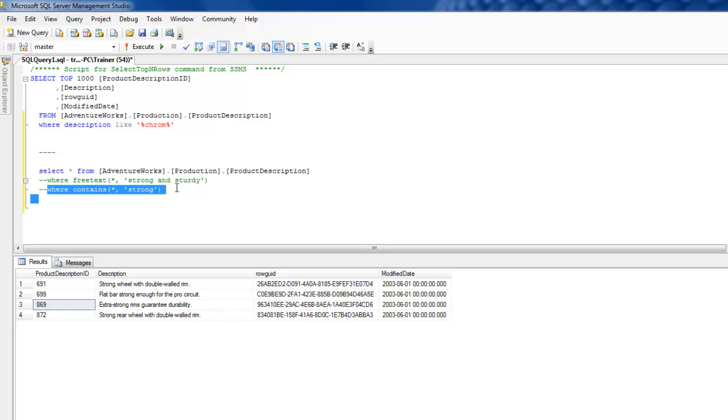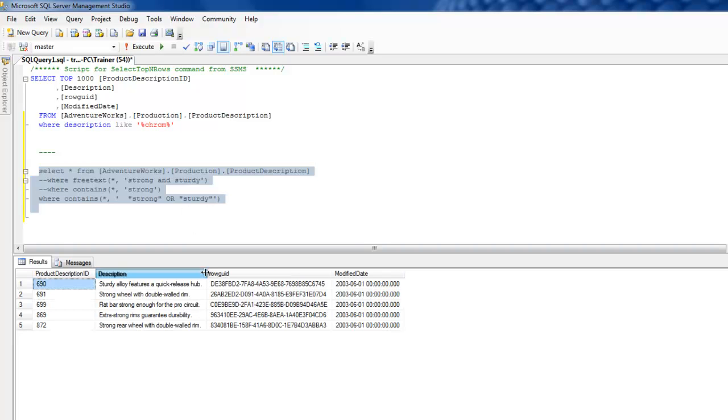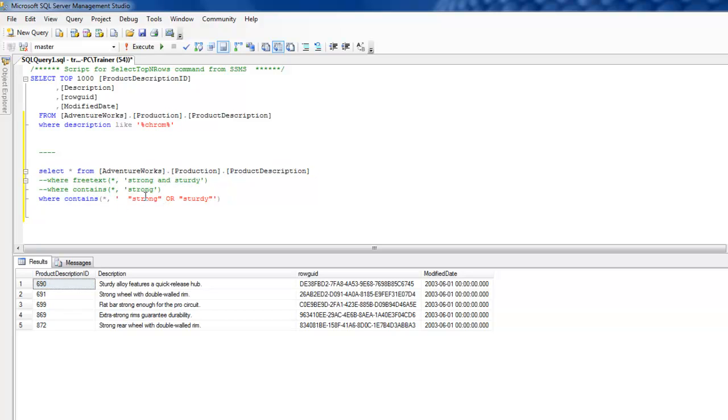So let me just try out a couple more things just to give you a broader example. I'm going to say search for strong or sturdy. So as the search query suggests, you're going to search either for strong or sturdy. Okay, let me show you one more thing.